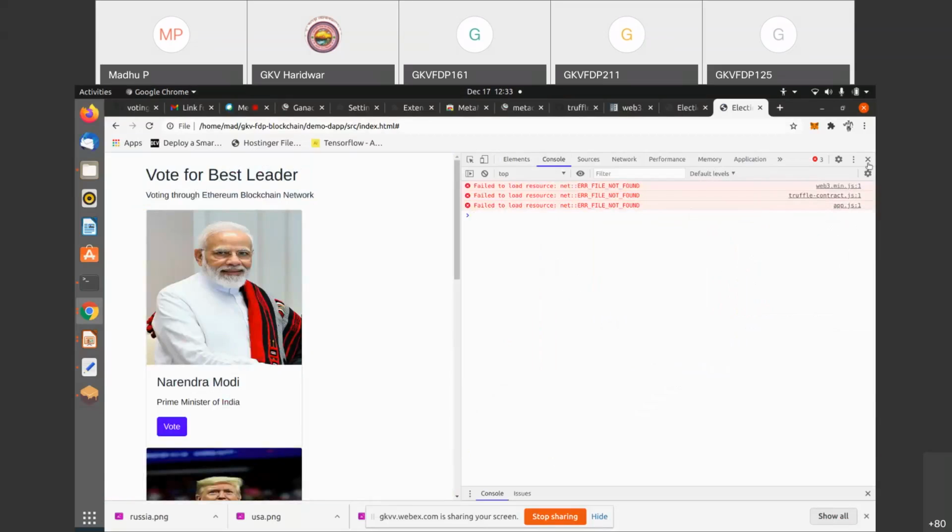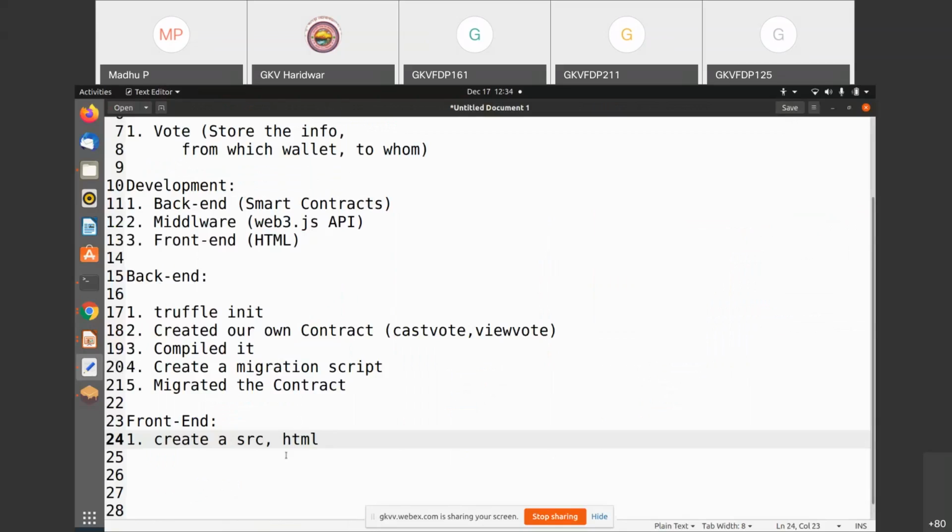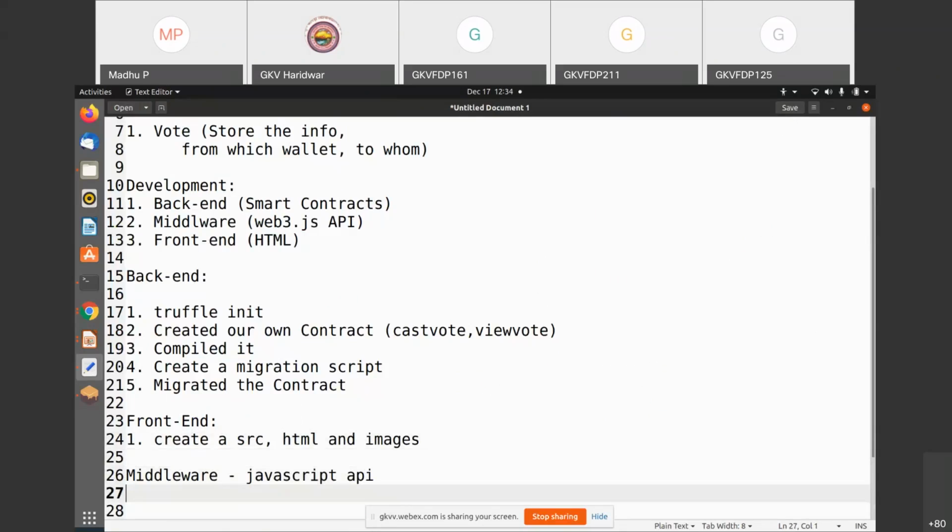Okay, we have not done the middleware, right? So we have created a source, we have created an HTML and the respective images. Now the front end is ready. So now we have to connect this front end and back end. So let's talk about the middleware, which is not a keyword, right? Just for you to understand, I wrote middleware. So here the JavaScript API plays a vital role.